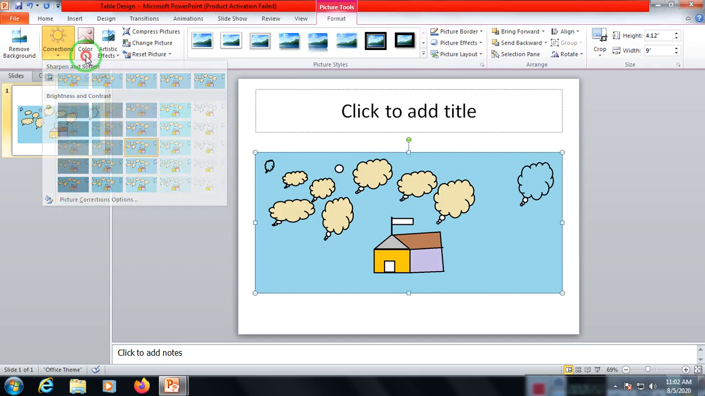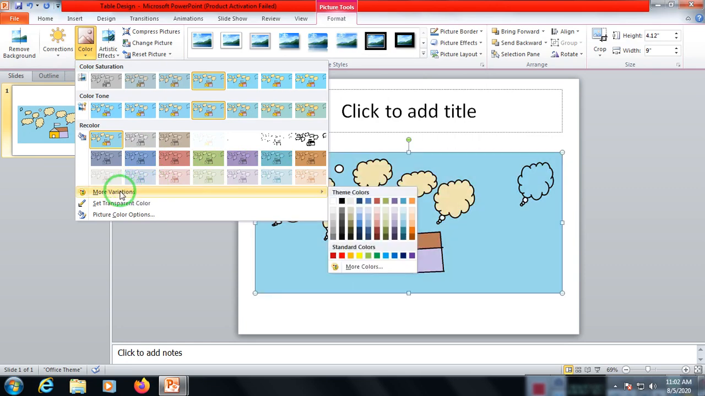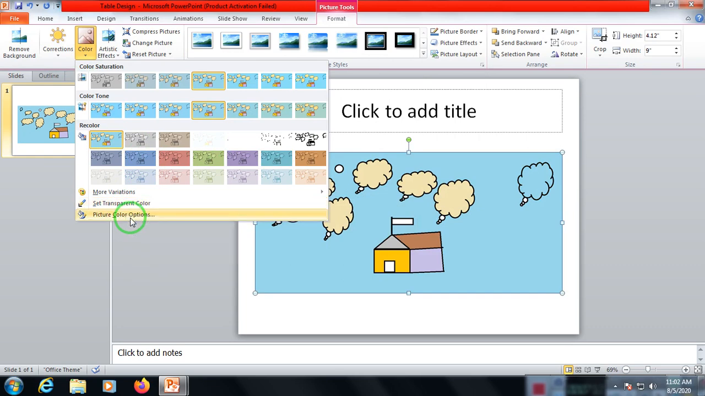The next is color. In the color option, you can make changes to your picture. Suppose I want to change the picture like this, or give this color, or this color, so we can provide a color. As well as we have more variations: transparent colors, as well as picture color options. So we can choose color saturation, color tone, and recolor. That means we can change the color of a picture as per our requirement.